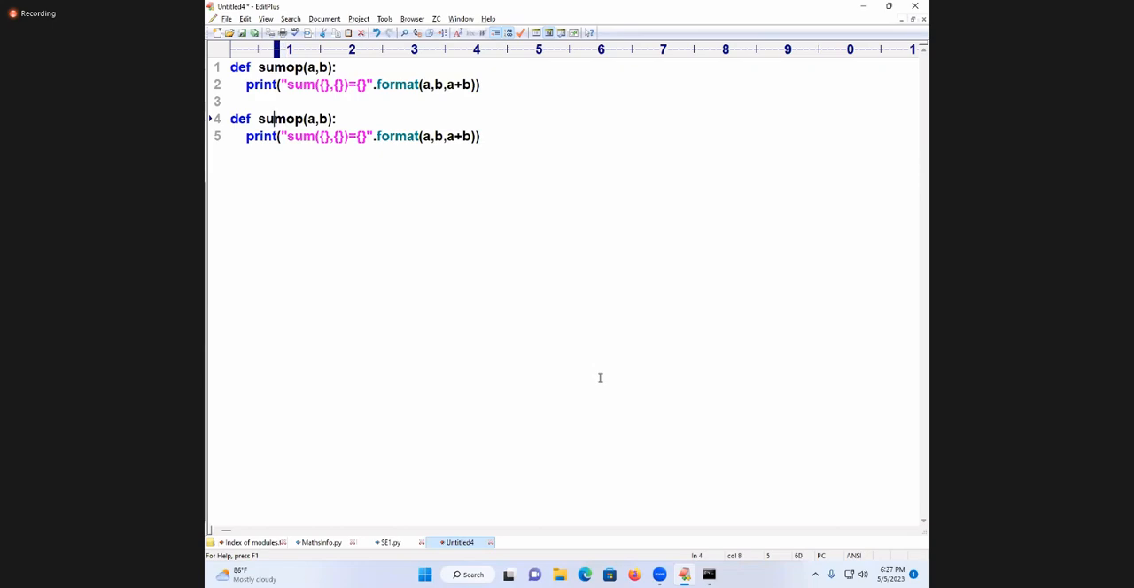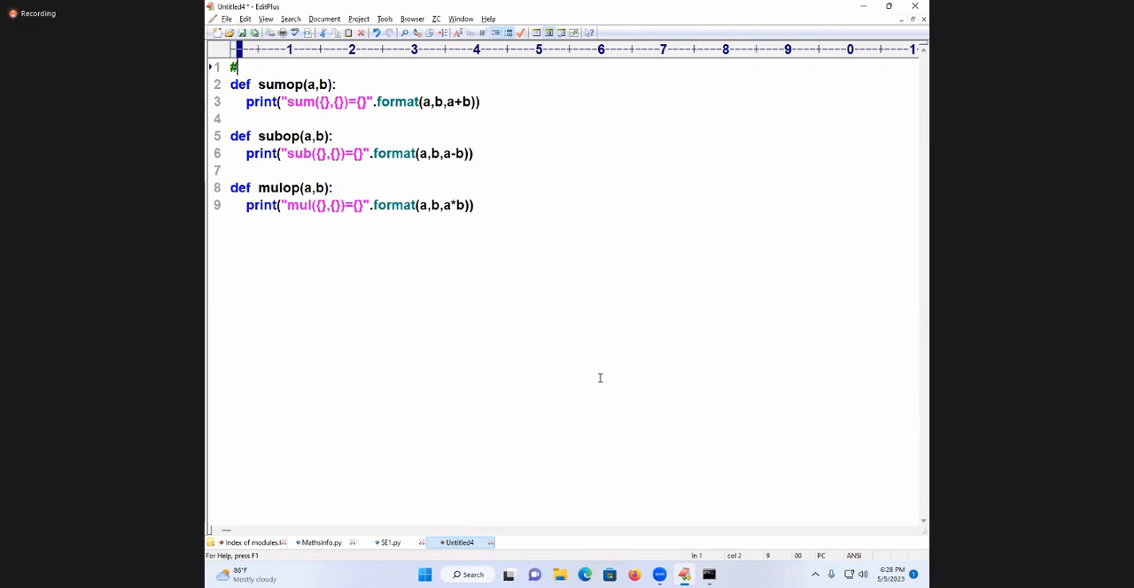What is this now? sub_op. I'm writing here a minus b. Next I'm writing one more here. What is this now? mul_op. Now I am writing a star b here. That's all. What are all these things called? Functions. I am giving my file name as aop.py.